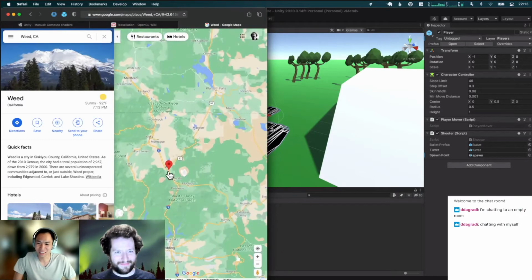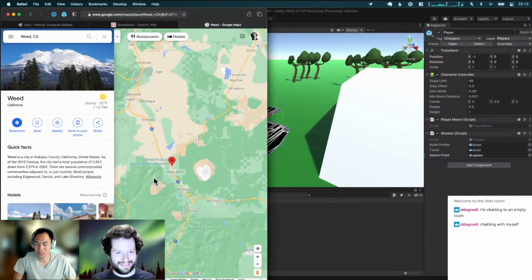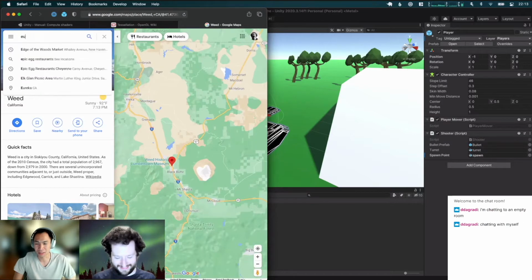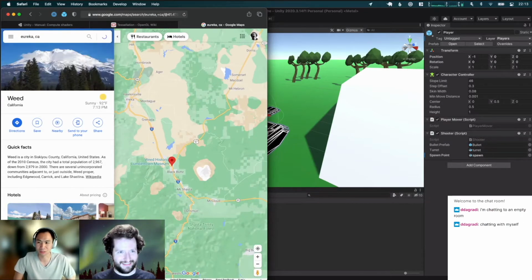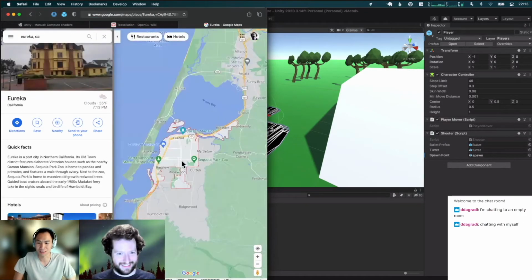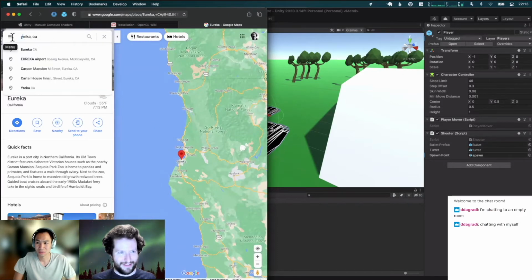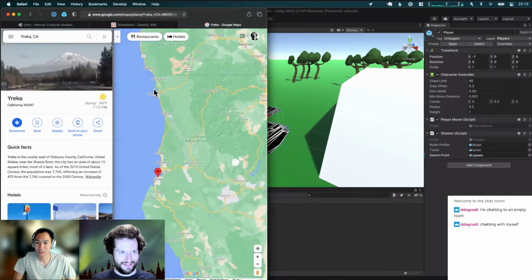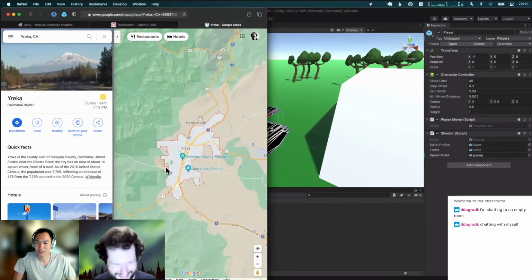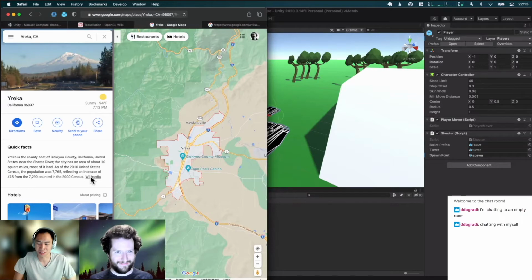Yeah, and there's a city called Eureka, and there's also a city called Yreka, and I think it's a complete coincidence. Wait, there's a Yreka? Yeah. I think it's just total coincidence that they sound similar to each other. I think this is like a native word. I would say this is like a tribal name. It's like a First Nations word.